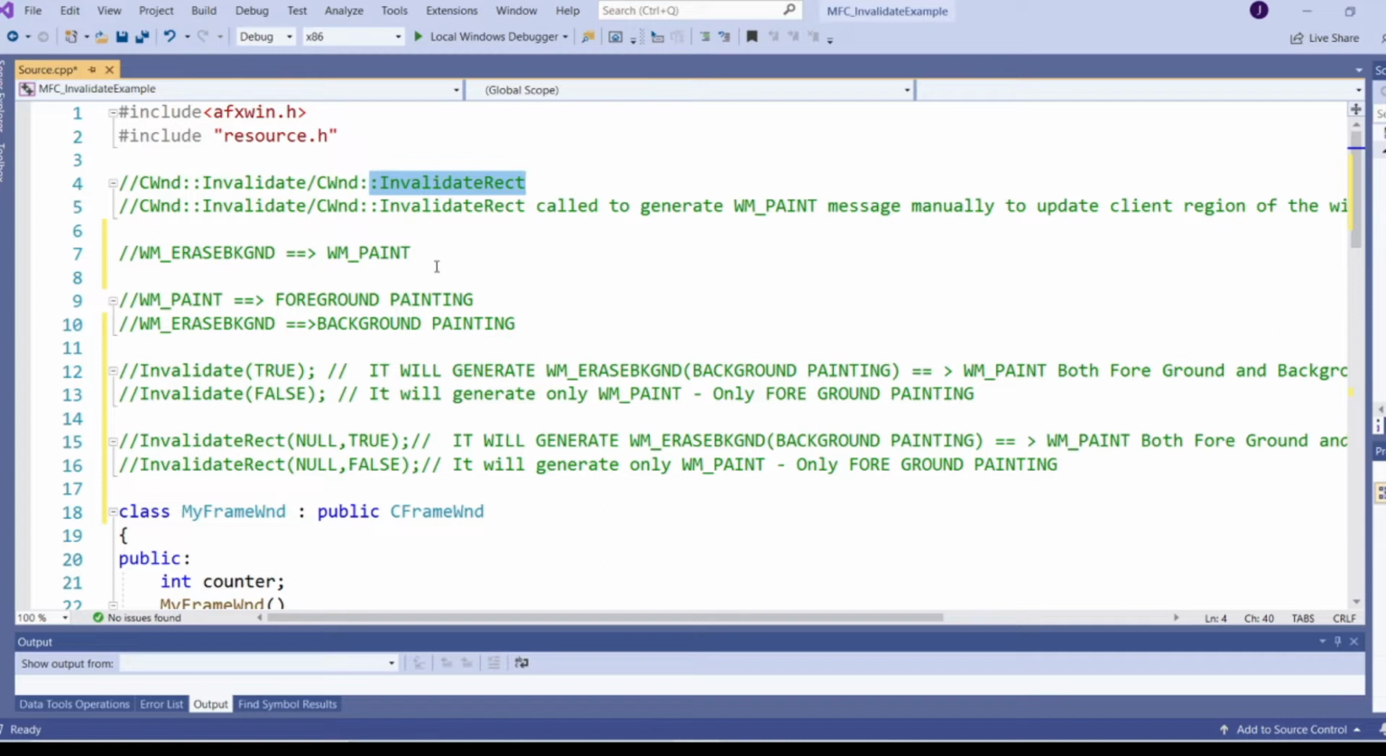In episode 15 of this video series, we discussed what foreground painting is, what background painting is, what WM_ERASEBKGND is, what WM_PAINT is, and what an invalid region is. If you haven't watched that video, I would recommend seeing it as well, and I will share the link in the description of this video series.